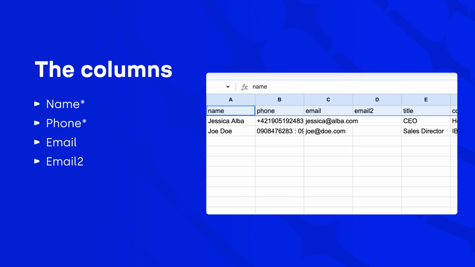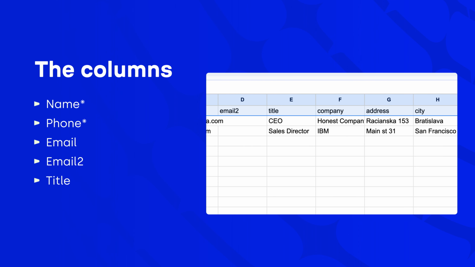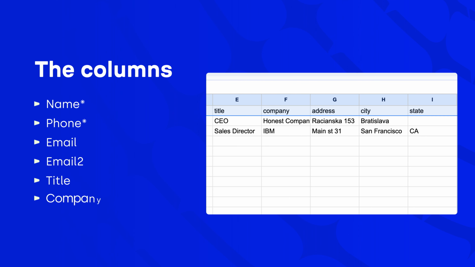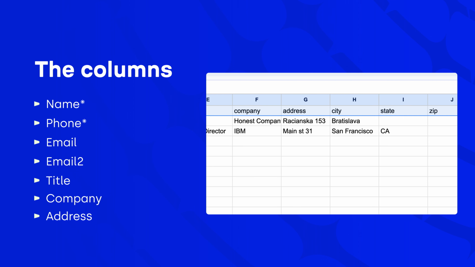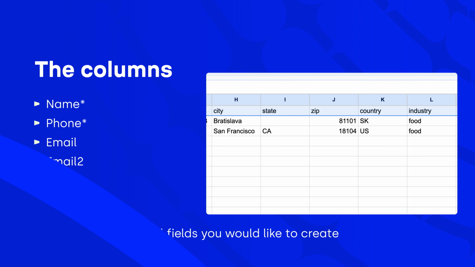Here is what the columns in your spreadsheet should look like. An asterisk in this case indicates increased importance for a given field. Once your CSV files are prepared, you can start importing them.